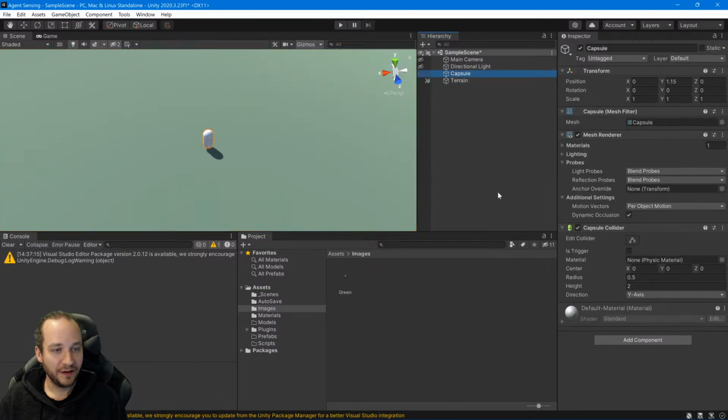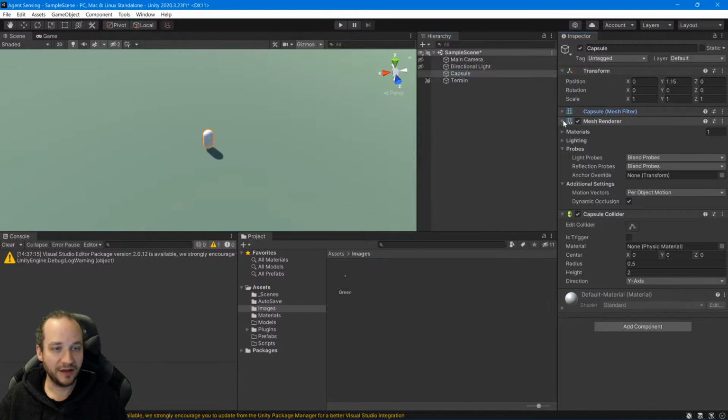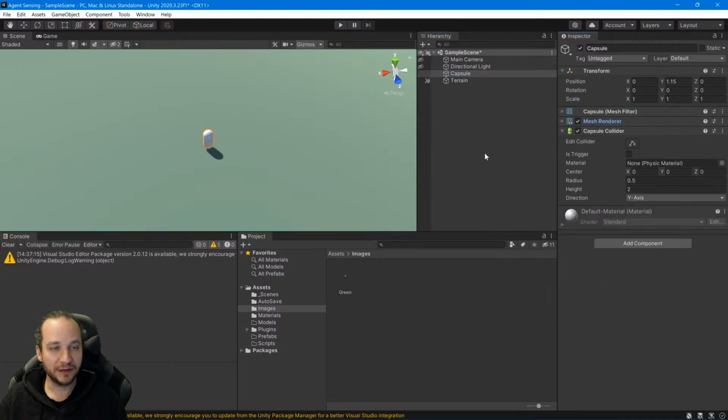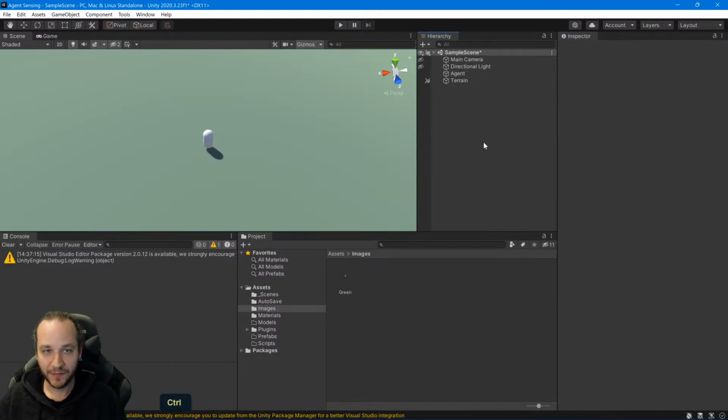Oops, yes. But it also has a renderer and a mesh filter, which just determines what shape it has. I'm not going to need them now. I'm going to collapse them so that I have space to put more things on this object, because this object is what's going to be my agent. I can change the name of this. I can do it here or there. I'm going to call this thing agent, and that's going to be my agent.